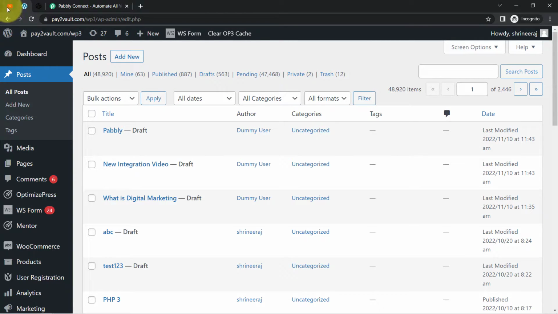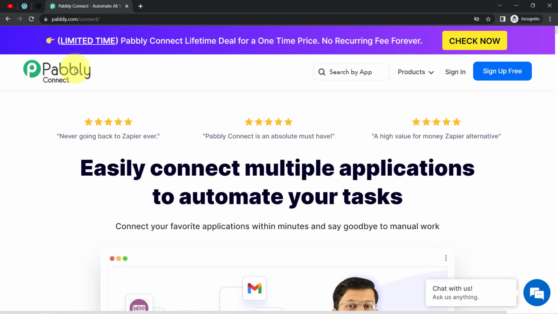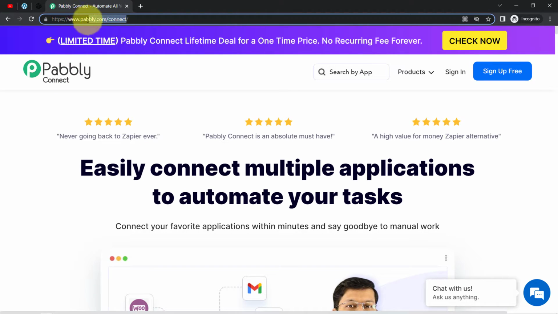But for that, I'll have to connect my YouTube application and WordPress website with the help of Pabbly Connect. It is an integration and automation software, and you can also reach here by typing pabbly.com/connect. I will also attach this link in my description box.